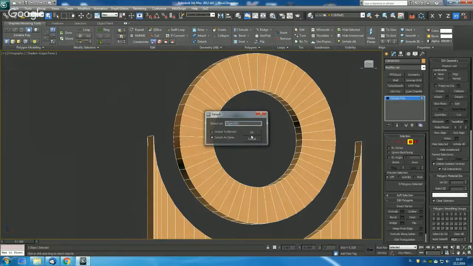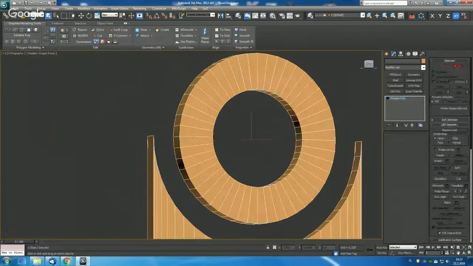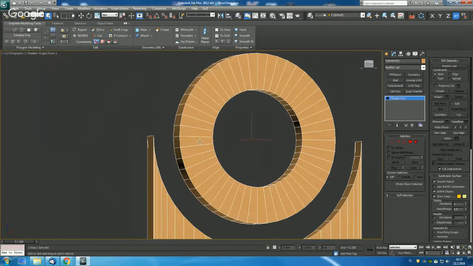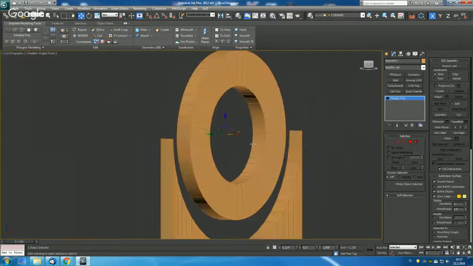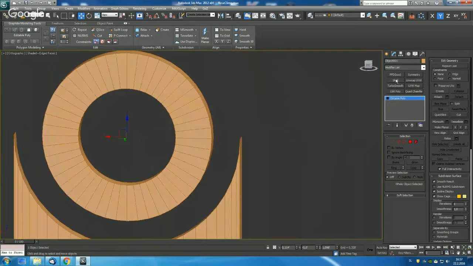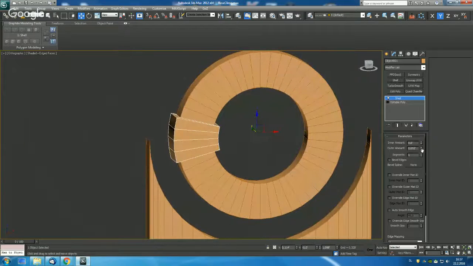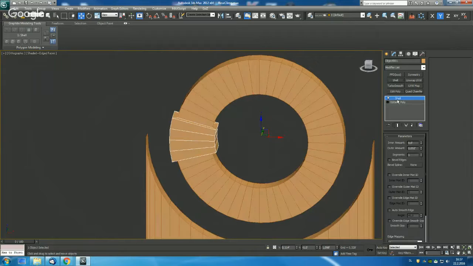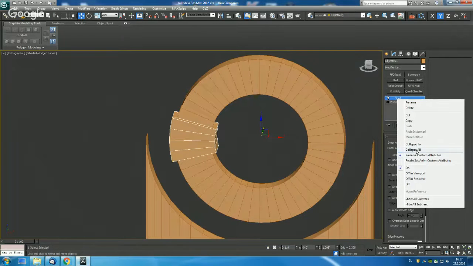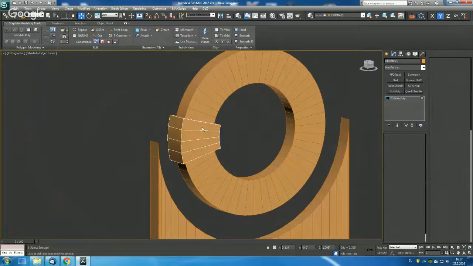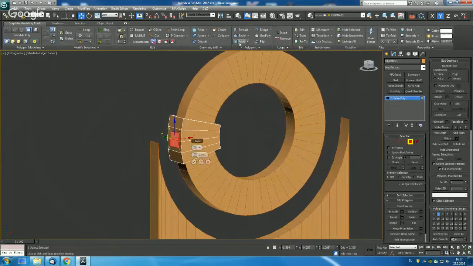It is a clone. Well, did I detach it or not? Add a shell modifier to it. And let's just collapse it and convert it to editable poly. Selecting these two. Set them a little bit. And extrude them.